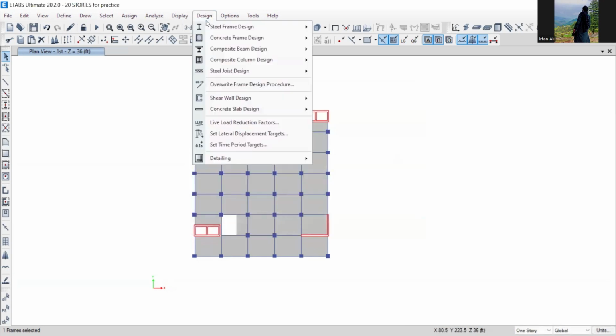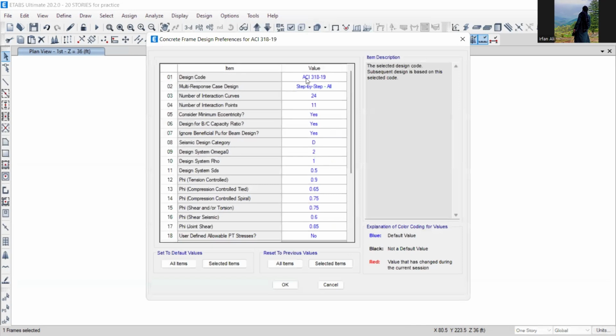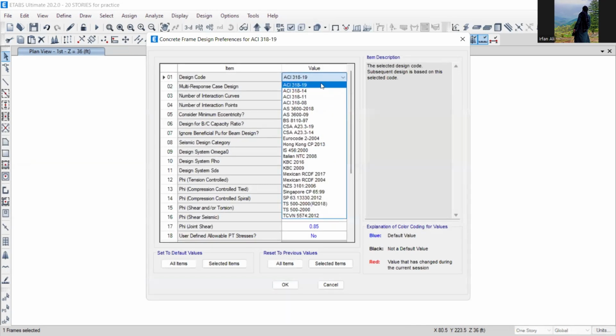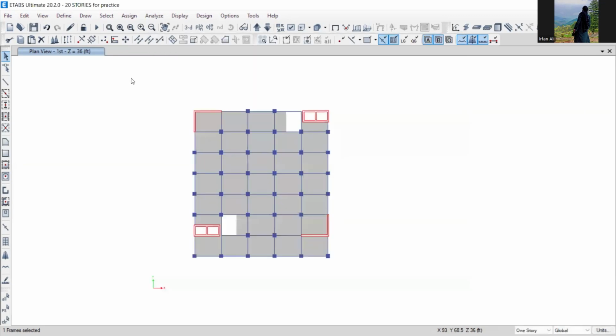And you have to select the design code from Design, Concrete Frame Design, View/Revise Preferences. From here, you have to select the design code, if you want to select ACI 318-19 or Chinese code or Indian code, European code. So it will generate the load combinations as per the design code you have selected in this tab.